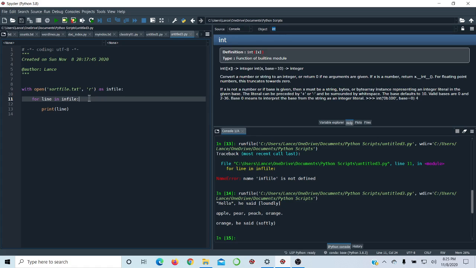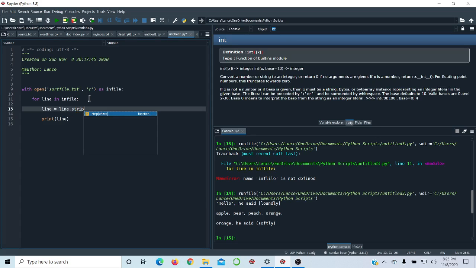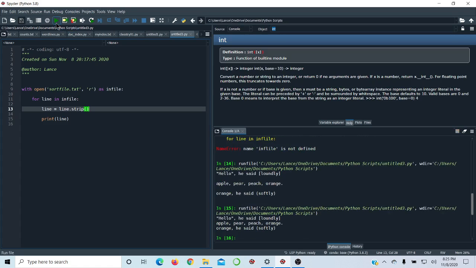So a way to get rid of the newline in the input lines is line equals line.strip(). Remember, strip deletes leading and trailing white space characters, including the newline. You can give it an argument to delete other characters, but by default it just strips off the leading and trailing blank space. So let's hit return. Let's run the file and see what happens. Okay, so there's the file line per line.